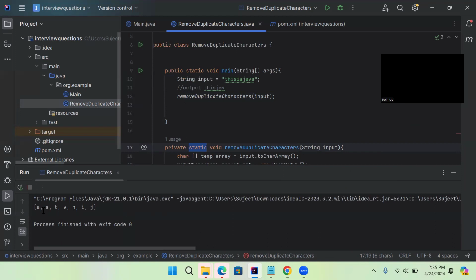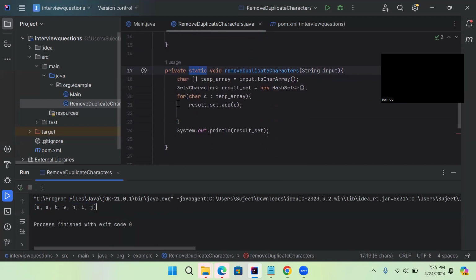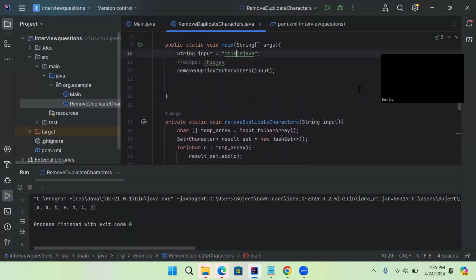Yeah, so you can see A is coming up one time, S one time, T one time, V one time, H one time, I one time, J one time. So guys, this is what we wanted to achieve, and this solves our problem statement. Let's insert the spaces as well. Like This is Java. So in the result, we should have one more element, which should be the space. Let's run this program. Yeah, you can see one element is still there.